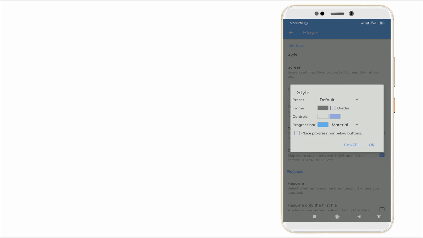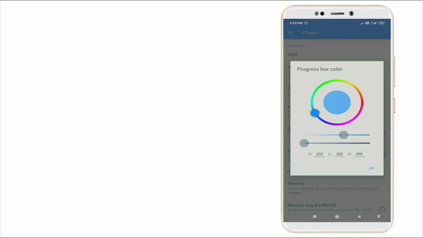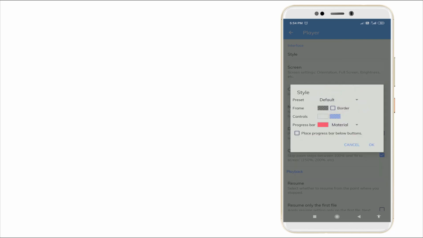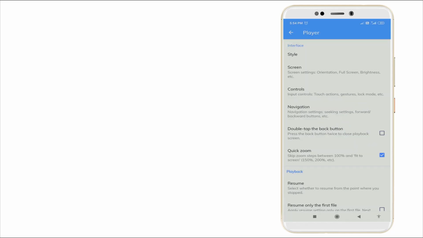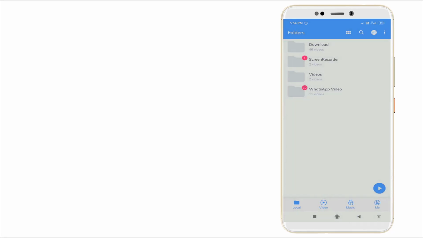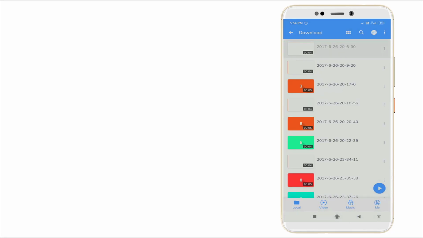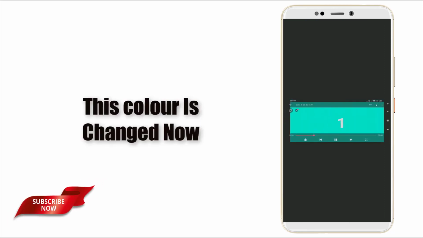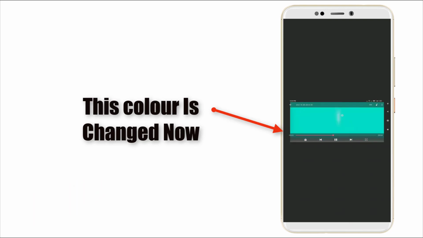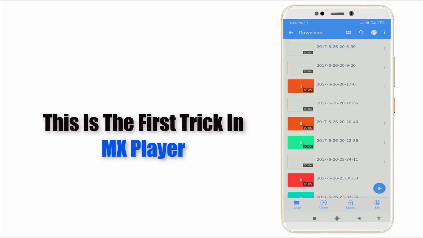and here you can see the progress bar color is blue. You can change it to any color, like red or something. Now I'm clicking OK and pressing OK. Go back and I'm clicking this one video. You can see this one, the color of this will be changed right now. So this is the first trick.